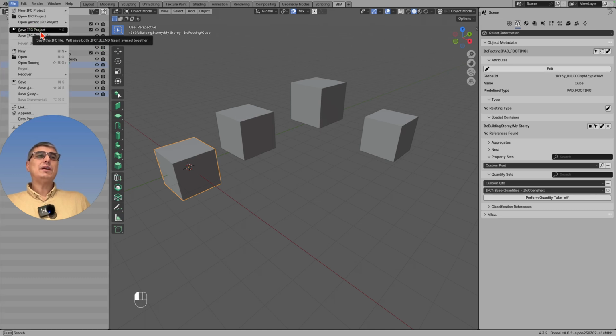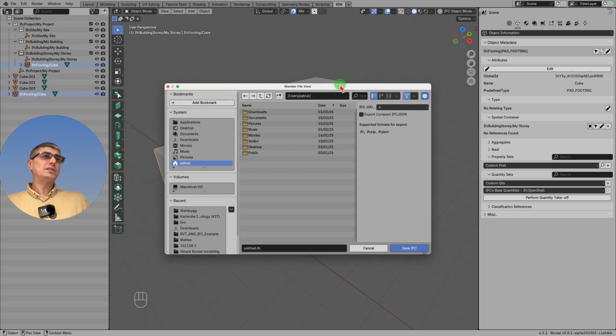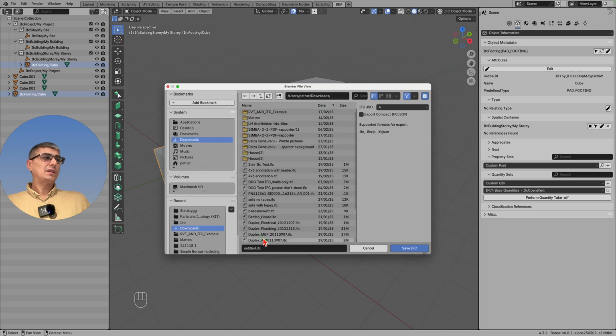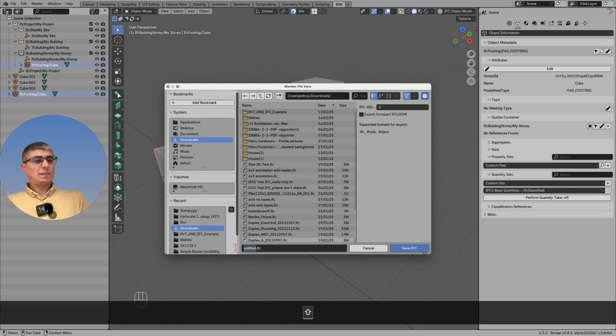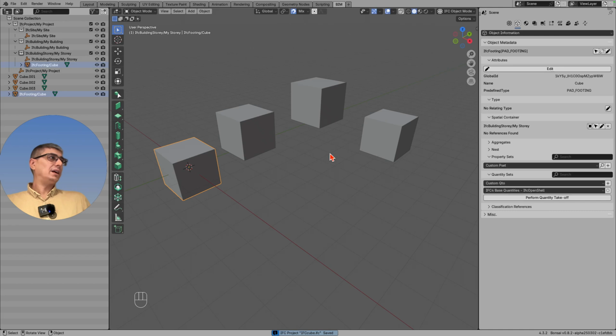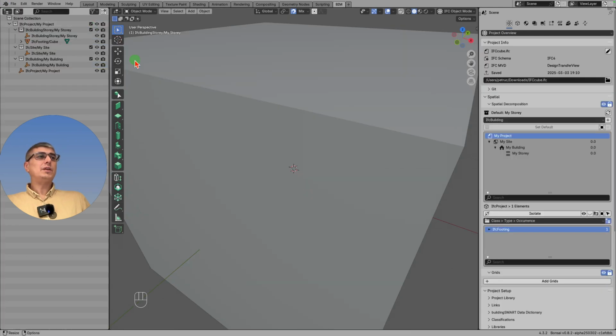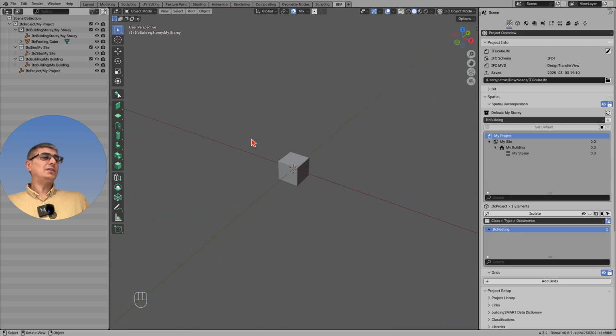So, saving this, save IFC project. Let's save to downloads. And let's call this IFC cube. Yeah, very creative, right? I know. All right, and let's reload it. Open IFC cube. And there is our cube, and all the other ones have disappeared.